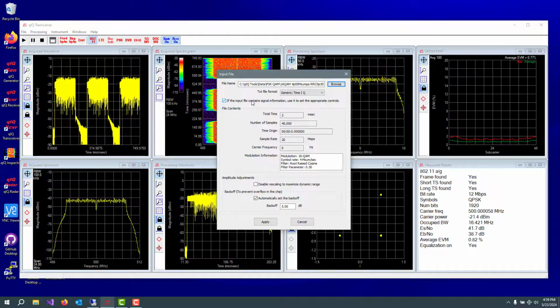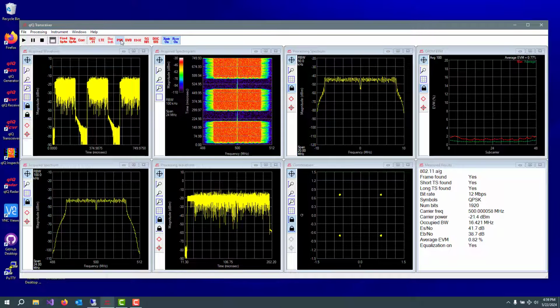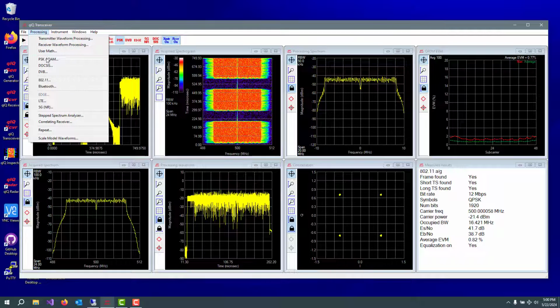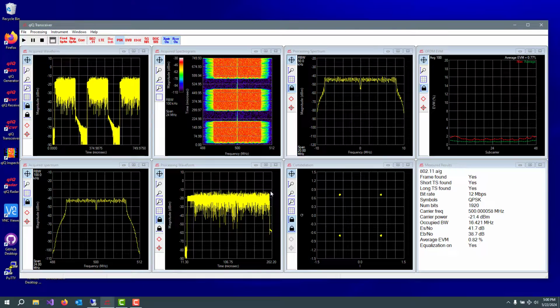Then I'm going to uncheck this box here so the software doesn't try to set the profile automatically. So let me go over here. We want to select PSK on the toolbar, and up here we want to select PSK QAM. We want 16 QAM at 4 megasymbols a second, and let's turn on some corrections for DC offset and IQ imbalance. Alright, so now we're ready to go.